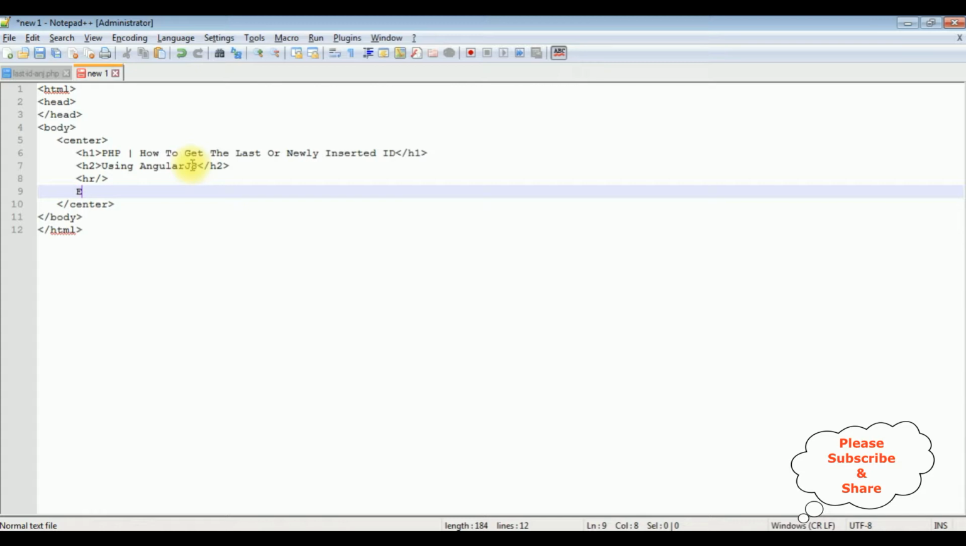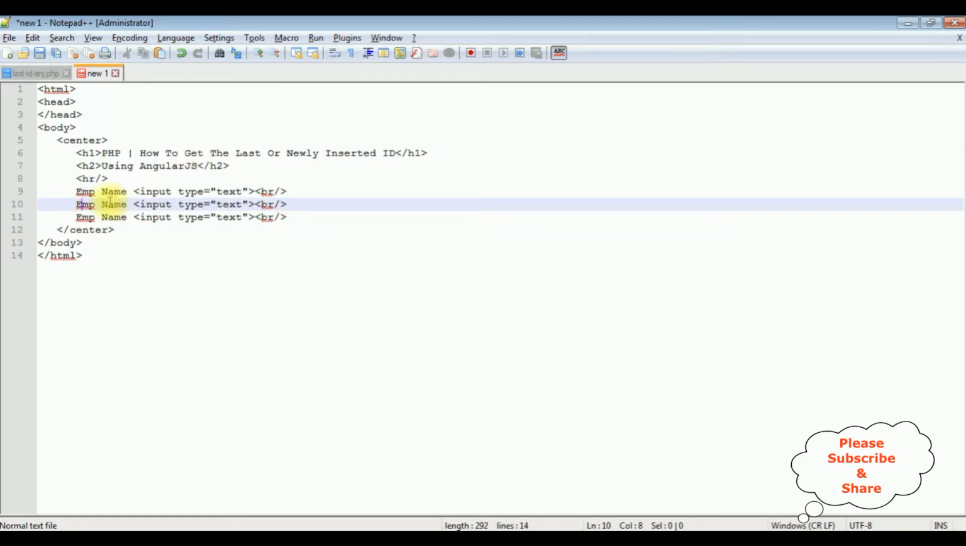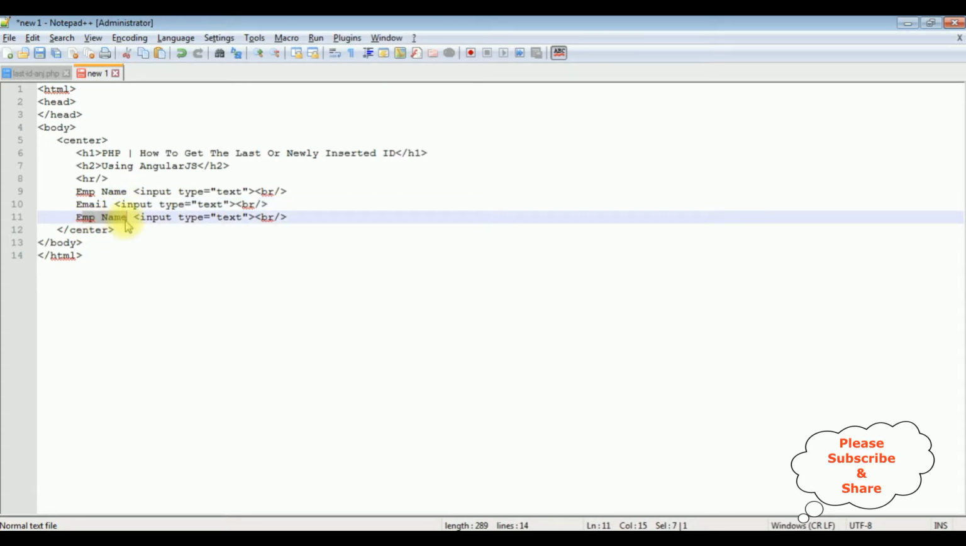The first one is the employee name, input type is equal to text, between double quotes, this attribute, break. Let's copy this one. The second one is the email. I'm changing the label to email, and the last one is the salary.